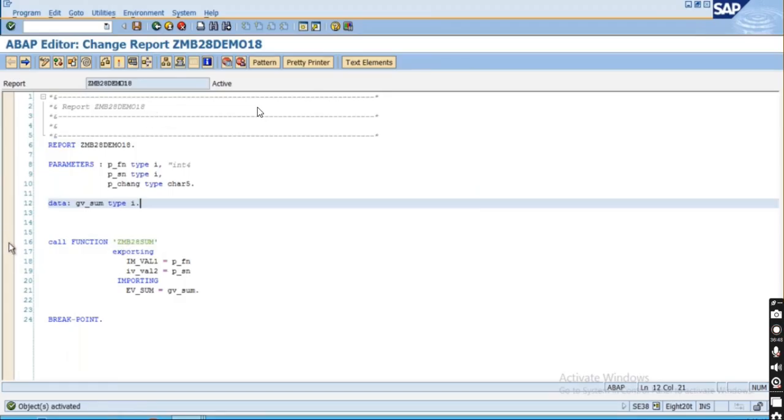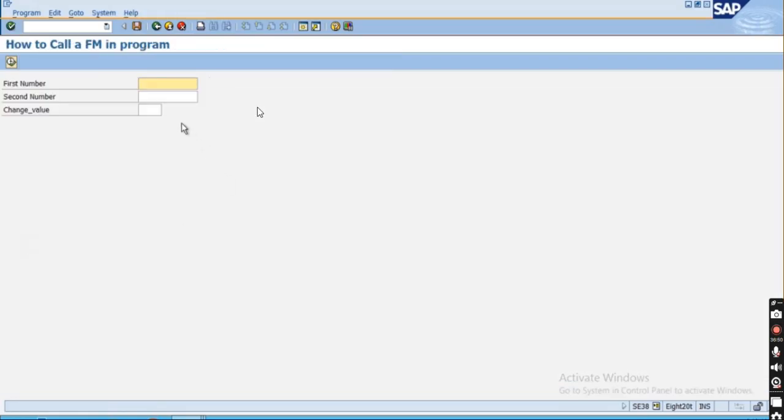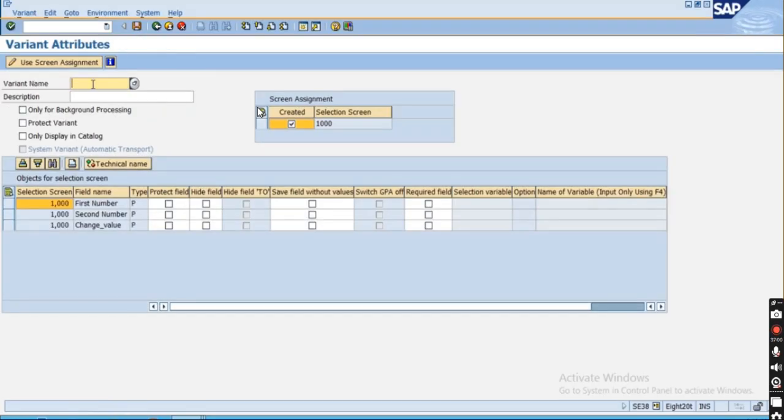Okay, so trace effect and give some values, 20, 50, and here Ram. Here also you can create a variant so that I will not have to give the values every time. Give the variant name demo, right, for the report and test. Click on save.